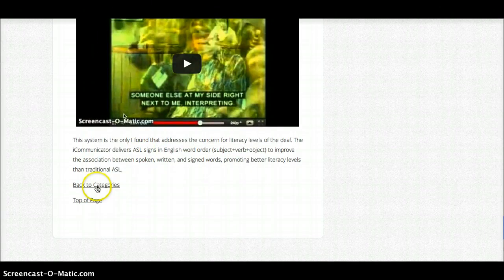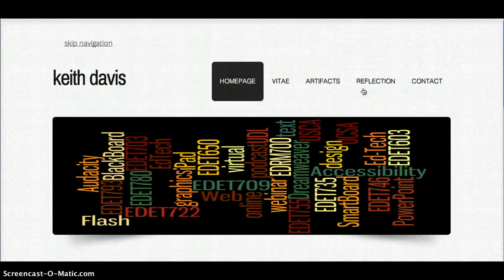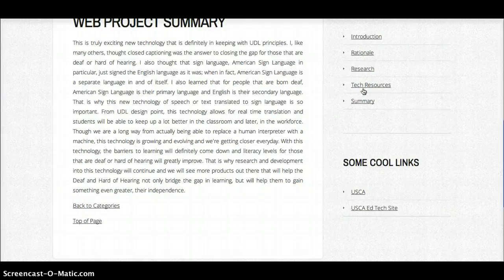Let's go back up to the categories. This is just my summary page where I summarized everything that we'd looked at. Again, I reiterated some of the points I talked about earlier, and spoke of how the performance gap in learning can definitely be closed by a technology like this, and help them gain something even more, independence. Thank you.